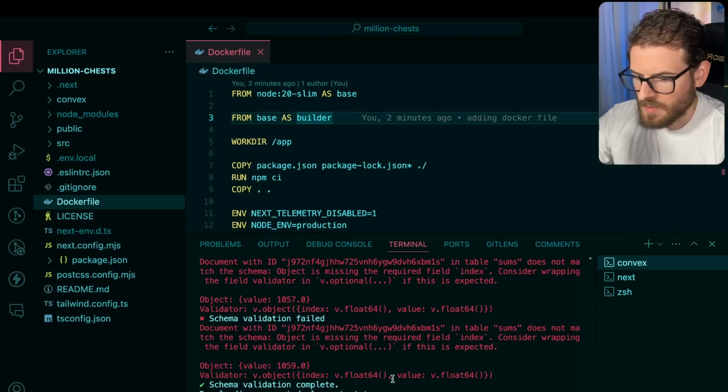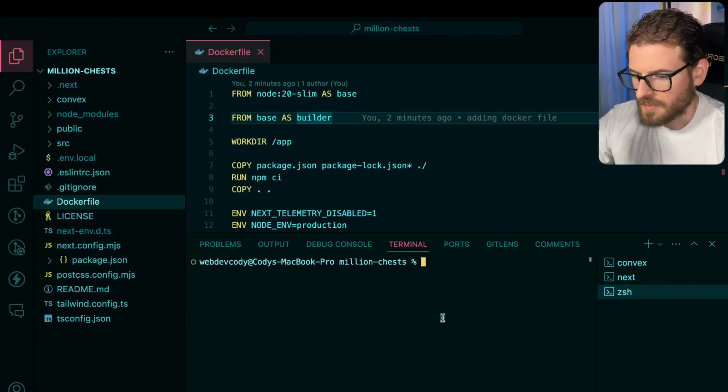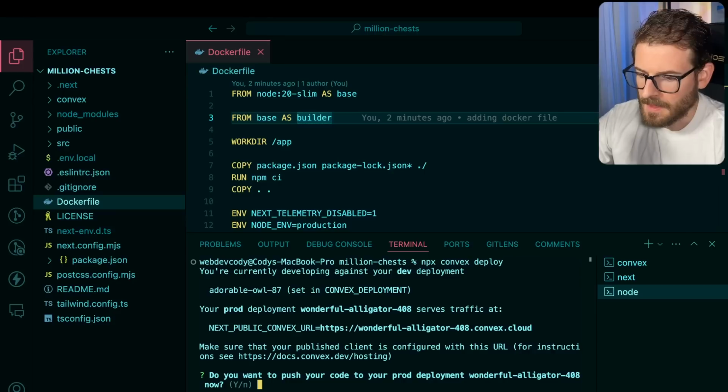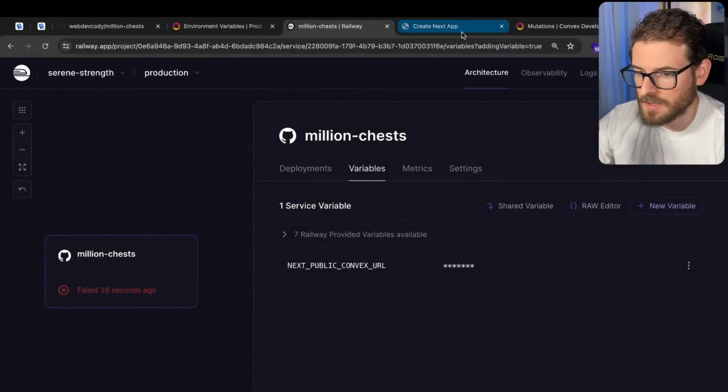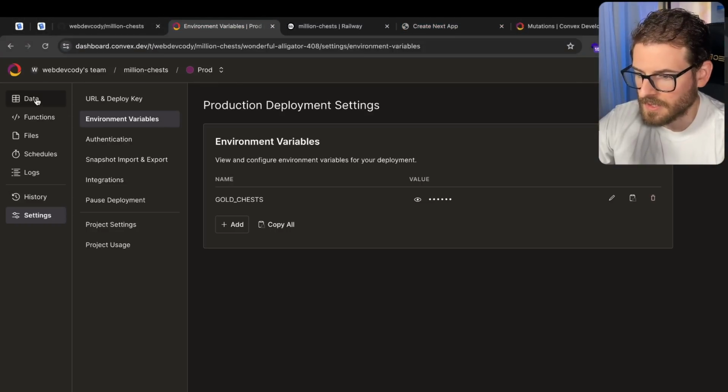So while that's running, we actually need to deploy Convex to production. So I'm going to say npx convex deploy. And that is going to ask if we want to deploy to wonderful alligator, and then we'll say yes. And that's going to apply and create the schemas and create our databases. So let's go over here and look at data now.